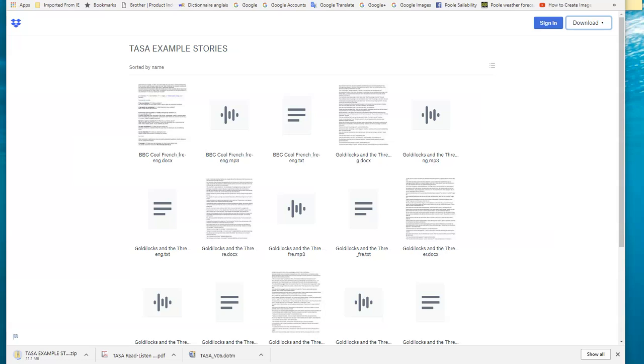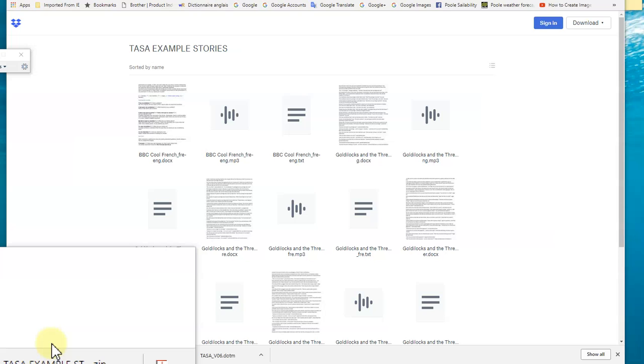You can see it's downloading. There's quite a lot of files in there. Can't remember how big it all is, but it will come down as a zip file, which you have to unzip, which I'll show you in a minute when it's finished. Will it ever finish? It's quite big because it's got lots of audio files. It's finished by the look of it.